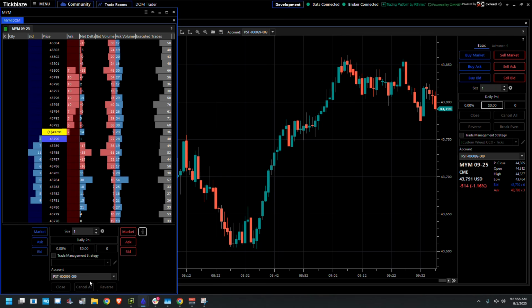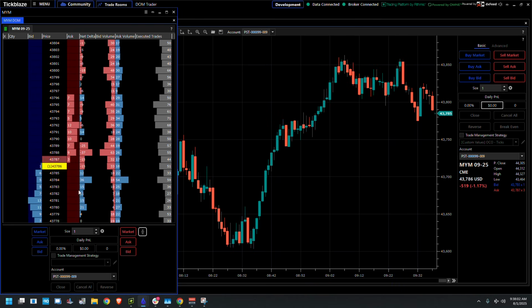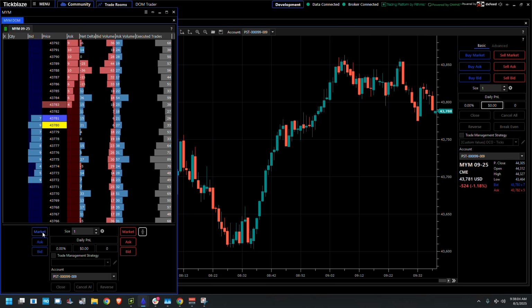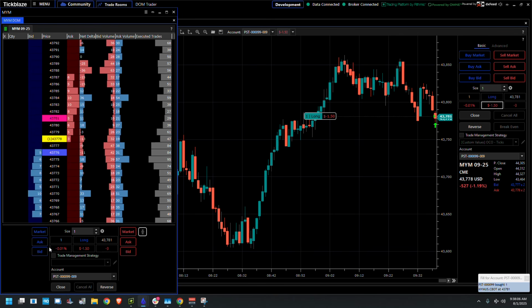Sometimes maybe you've been stalking out an area and all of a sudden price picks up a movement. It starts to take off without you and you just want to get in right now. You can just click the market button, and the order is filled and the position is open.